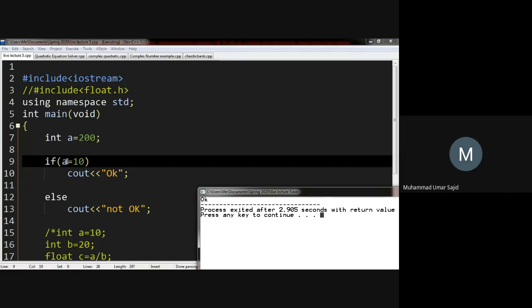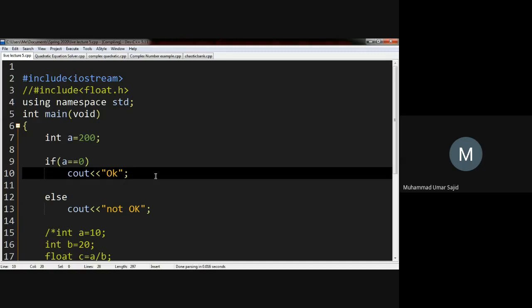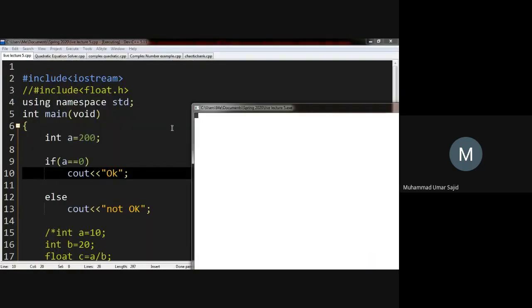Since it was a successful assignment and we were assigning a non-zero value to a, the return value, because every operation has some kind of return value, was true, or 1. Now if I check whether a equals 0, which it's not, this thing is not going to run. 200 is not equal to 0, so the else is going to run.